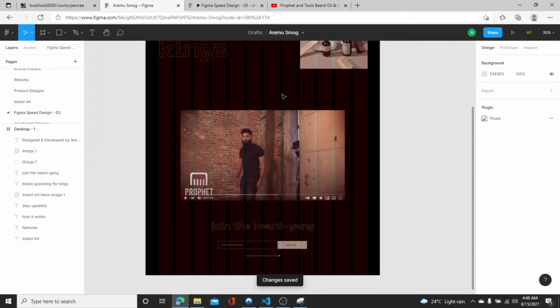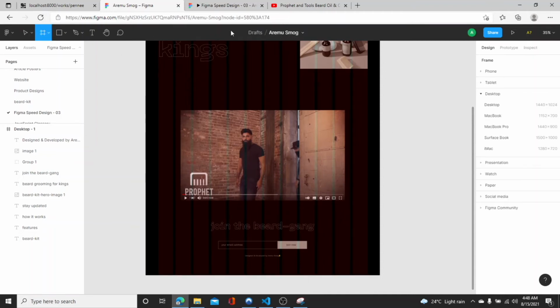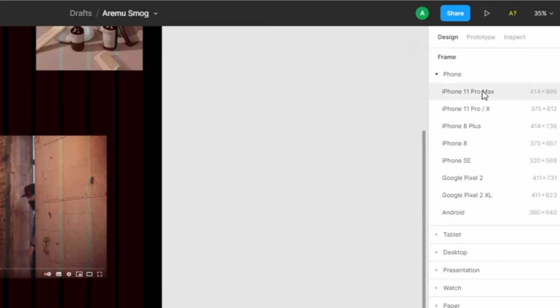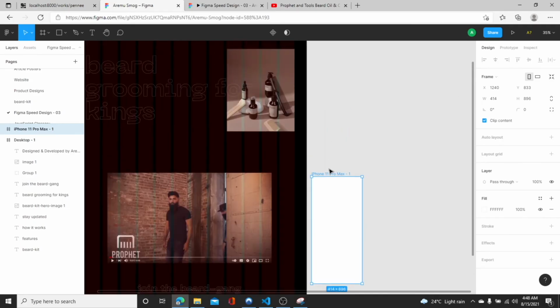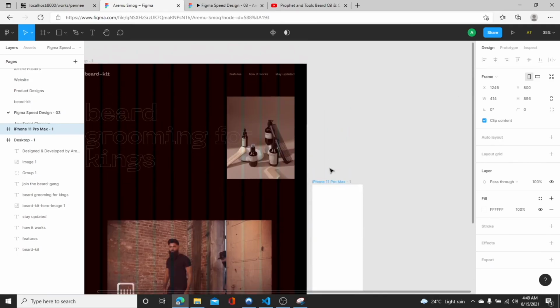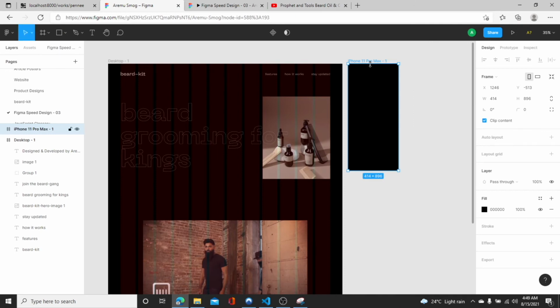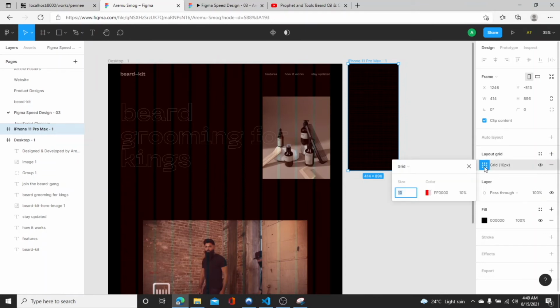So for the mobile version, I'll click on the frame tool again, and this time around, instead of desktop, I'll come over to phone, and I'll simply select iPhone 11 Pro Max, and we have that. I will drag this up to line up with this guy over here. Then I'll change the background color as well. I'll press I again, change the background color to black, then come over here and do the grid settings.